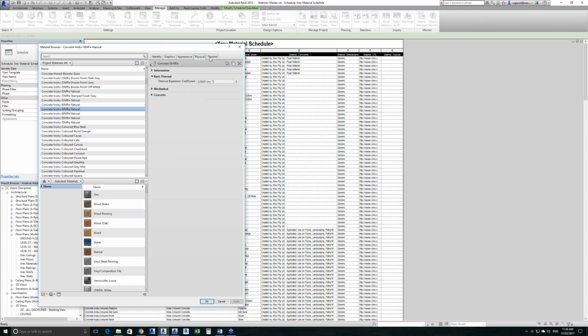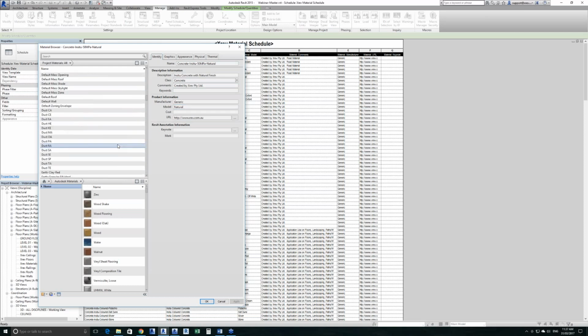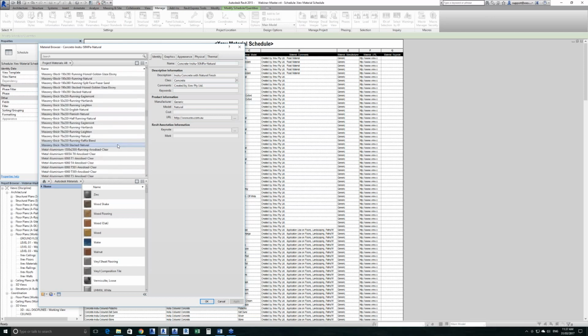So everything is ready to create photorealistic rendering or connect up to a third-party real-time rendering engine like Autodesk Live or Enscape or one of those other systems. It has thermal data that's all calculated and set properly. It has all the identity data for scheduling and tagging. So yeah, there's numerous options in there.